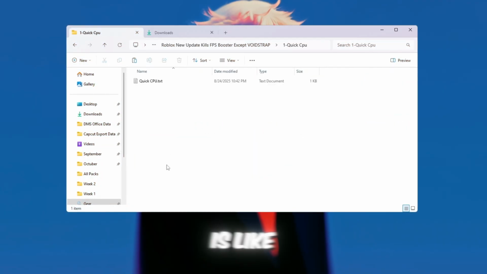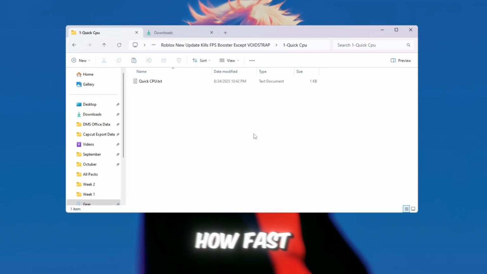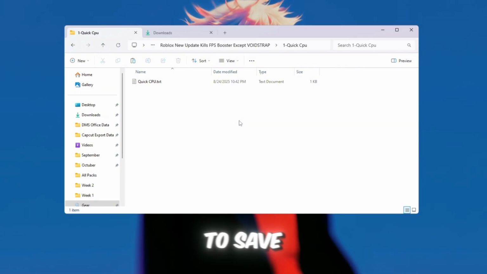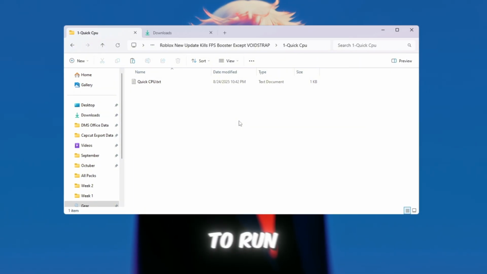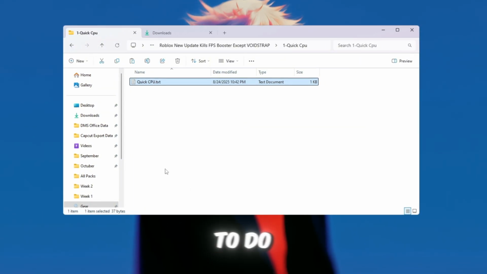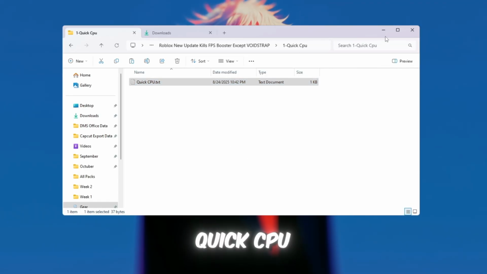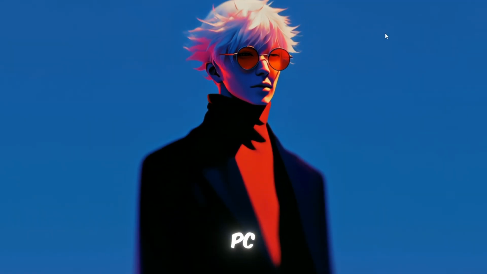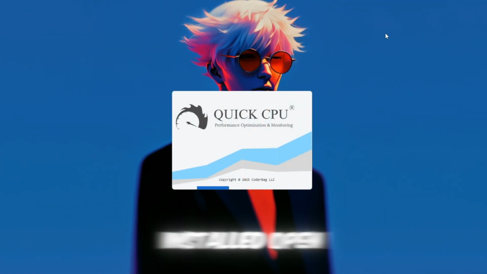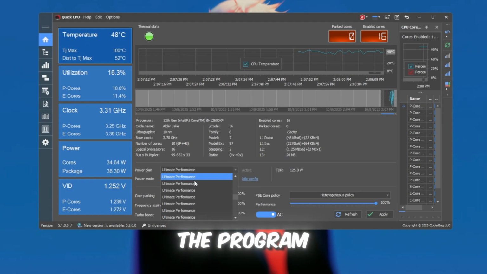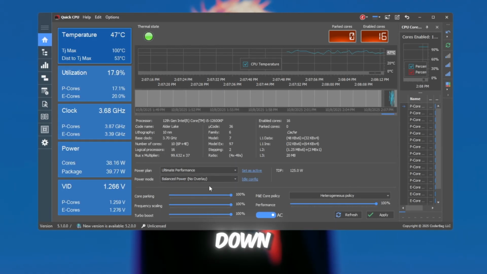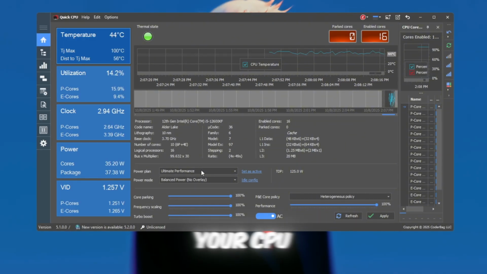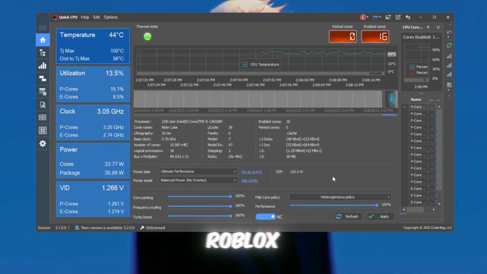Step 2. Use Quick CPU to make your CPU run at full speed. Your CPU is like your PC's brain. It controls how fast everything runs. Normally, Windows slows down your CPU to save energy, but for gaming, we want it to run at full power all the time. To do this, we'll use a tool called Quick CPU. First, download and install Quick CPU on your PC. After it's installed, open the program. At the top of the program, you'll see a power plan dropdown. Select Ultimate Performance. This plan is made to keep your CPU running at full speed, which is perfect for Roblox.